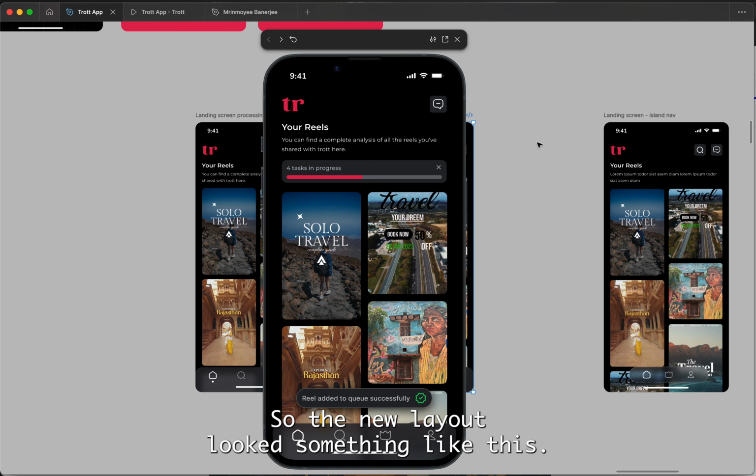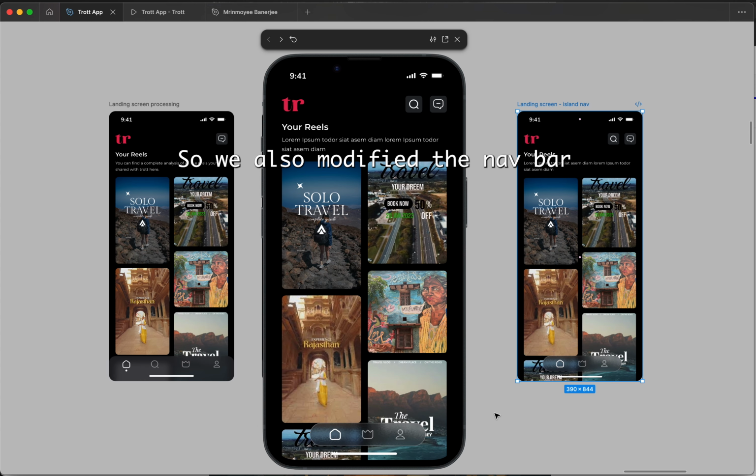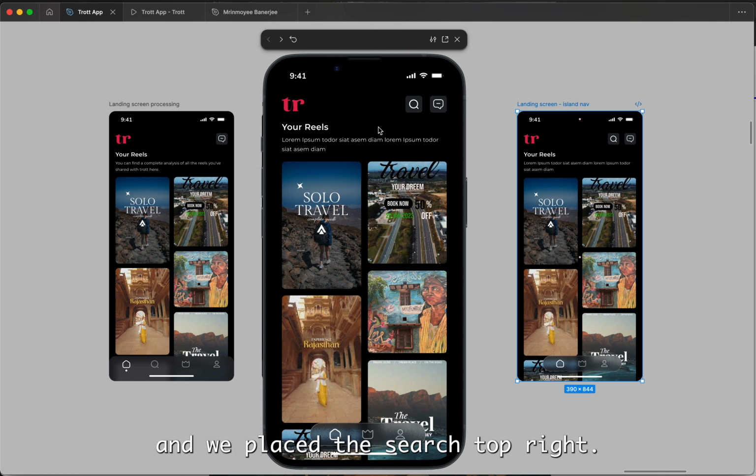So the newer layout looked something like this. We also modified the navbar and we placed the search top right.